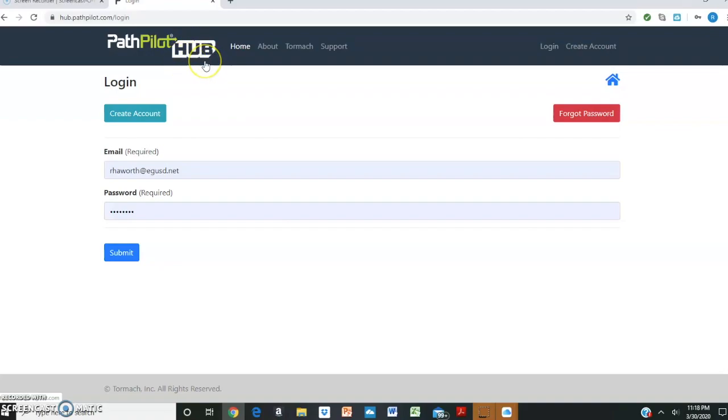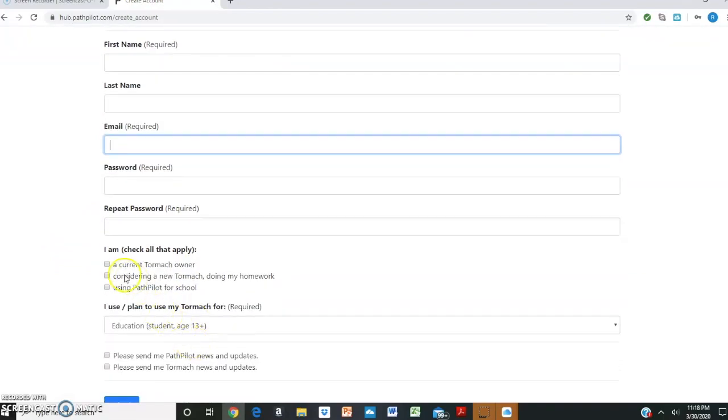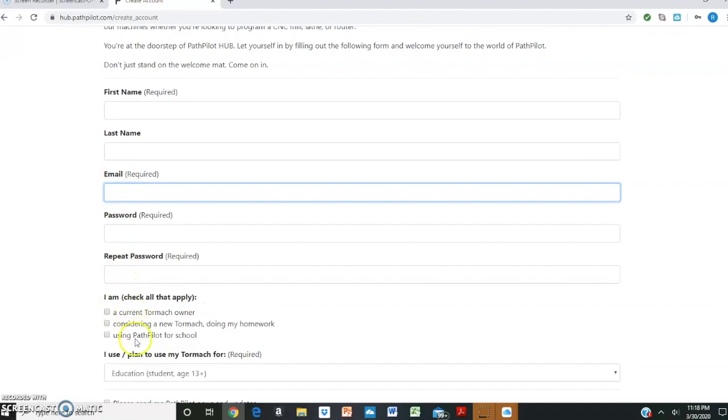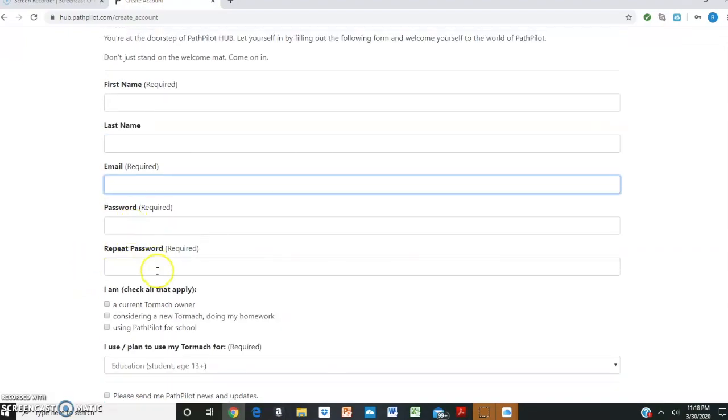This is approved by the school district. So when you go to PathPilot, you're going to need to go to create an account. I've included a link to create an account in the Google Classroom. You can just click on that. You're going to need to put your first name on there, an email address, and put in a password. You don't need to put your last name in there. Maybe check that you're using it for school. It's good for them to know that. And you don't need any news or updates or anything like that. But make sure that you have a password that you can remember.